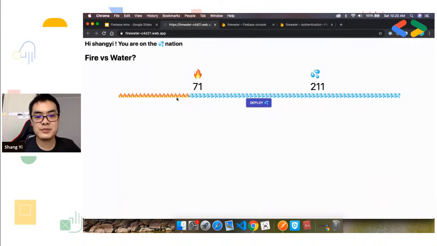So while these two parties are fighting between the fire and water, right? What happens here is every time you click on the deploy button, we increase the counter by 1. So every time you update the database, it is immediately reflected on the web page without you needing to refresh. So everything here is real time. So this is what we call a real-time database, right?